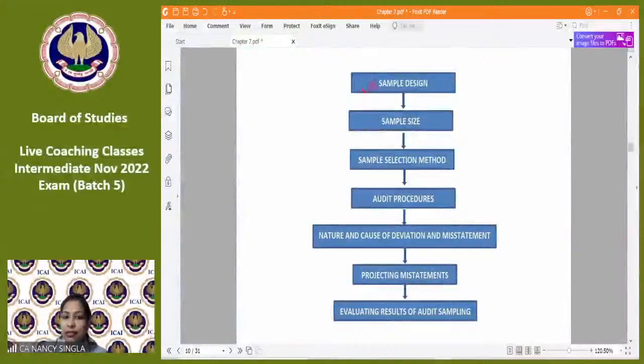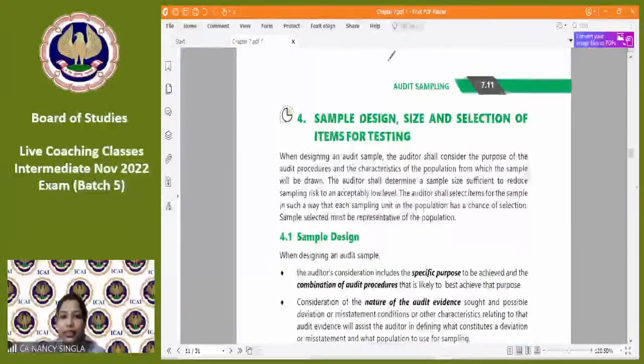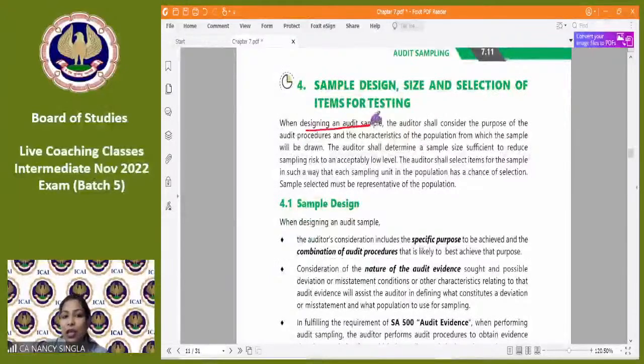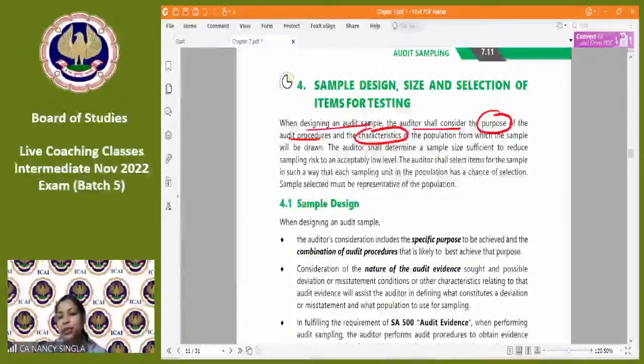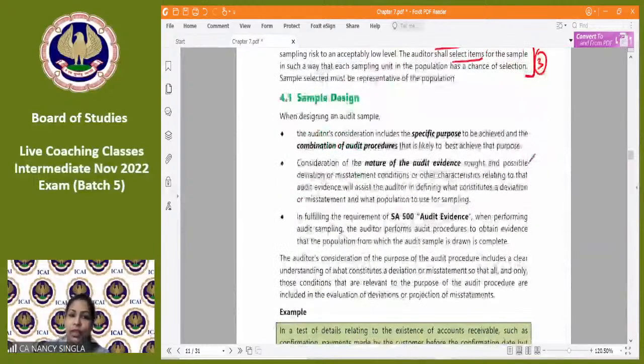Sample design is the first step of the sampling process. When designing the audit sample, the auditor shall consider the purpose of the audit procedures and the characteristics of the population. Right now we are not doing sample size, we are not doing these two topics, we'll be doing those later. So this paragraph talks about the first, second and third topic. Right now we are doing the first step. In sample design, what all do we have to see?